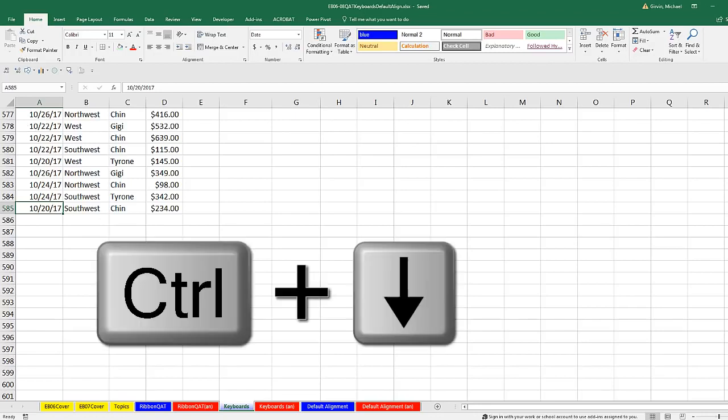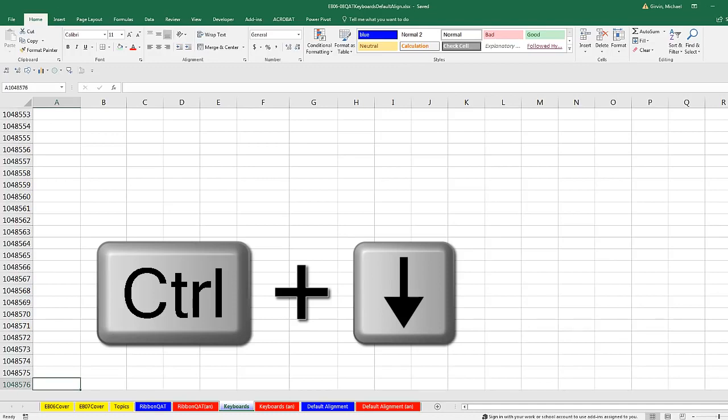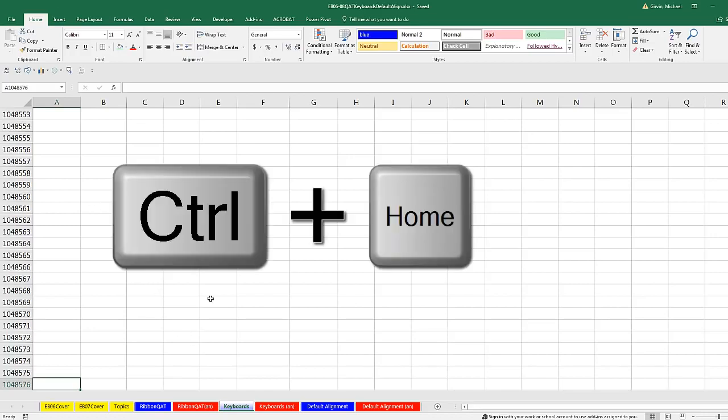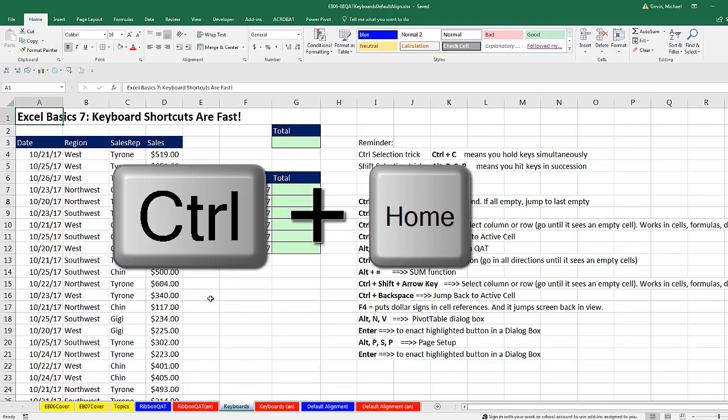Now watch what happens if I Control down arrow again. It keeps going down, and because it can't find anything, it just stops at the bottom of the spreadsheet. Now sometimes we get lost in a spreadsheet like this, and all I want to do is jump back to cell A1. The keyboard, Control Home.